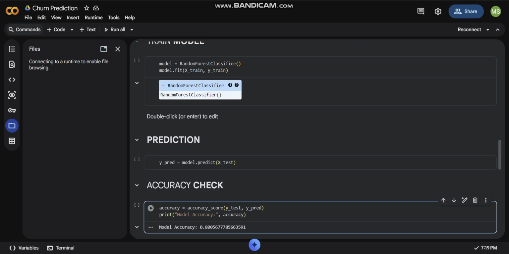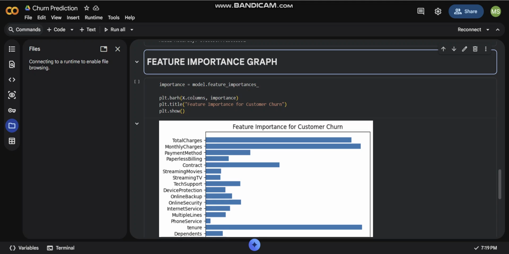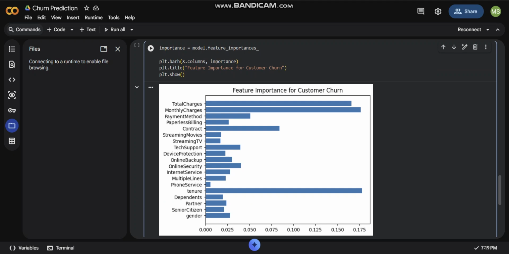Now the next thing is the feature importance graph. We are visualizing the feature importance using this bar graph. This helps us understand which factors contribute the most to customer churn. For example, monthly charges or contract type may have higher importance compared to the other features. You can see here. This insight can help companies in improving their customer retention strategies. Okay, so this was a basic implementation of customer churn prediction using machine learning.